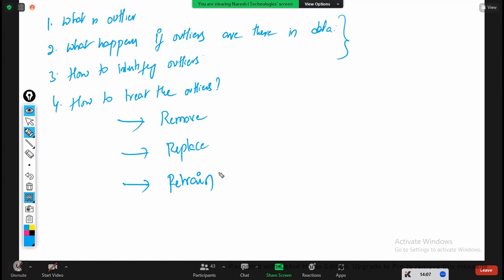Right? Sir, the same retain, we can't apply to the missing values. Sir, in the missing values, you have not told about retain.